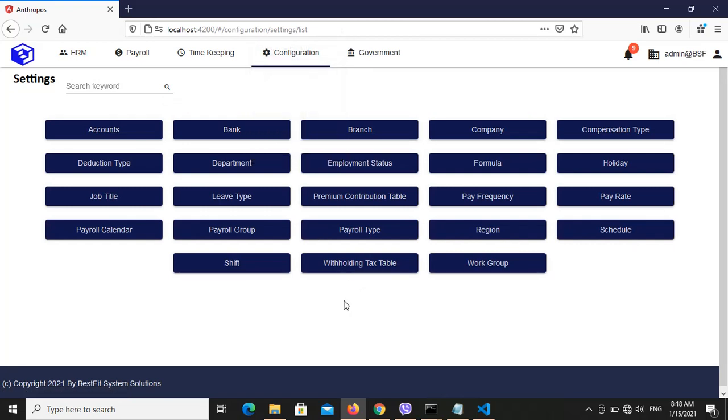Actually, just to make it easier for you, whenever there is a drop down and you want to add an item for that drop down, you always think of the settings, because the settings normally are used for any selection or drop down in the system. Okay, so whenever there is a drop down and you want to add, just go to the settings.